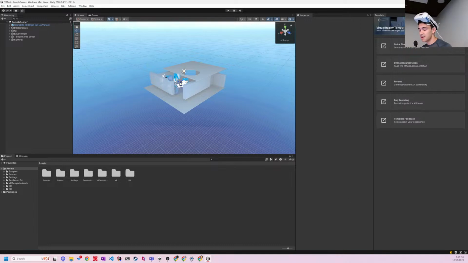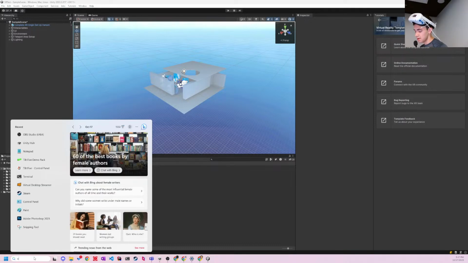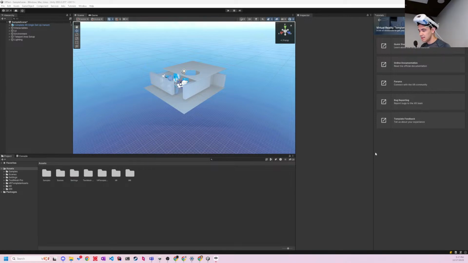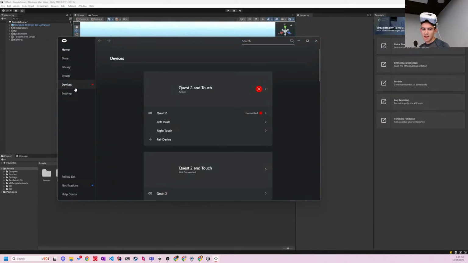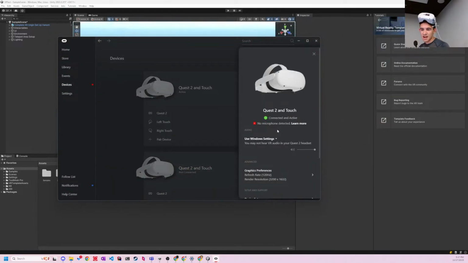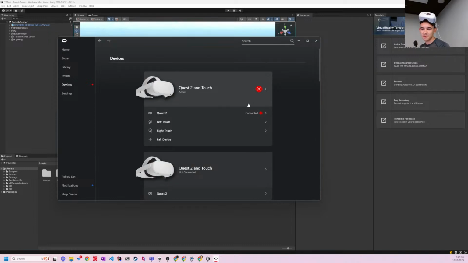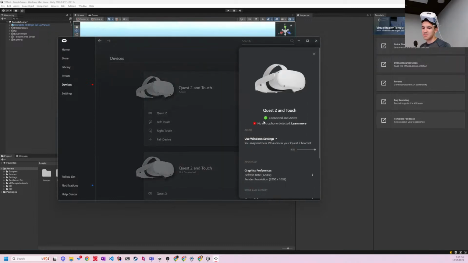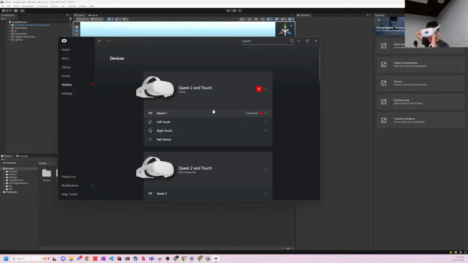And once you have the Oculus runtime installed, you will see your device pop up here usually. It might take a few restarts. This is complaining that it doesn't have a microphone, but that's fine because we're not doing anything with a microphone today. And then all I do is hit launch from within the Quest, and then it will go ahead and connect me to my PC.